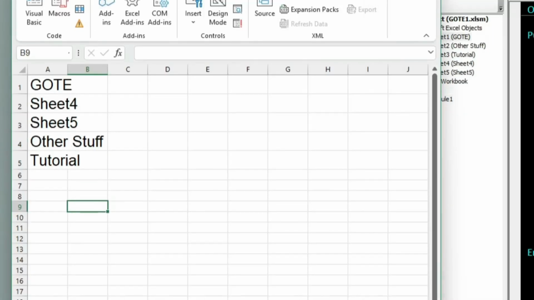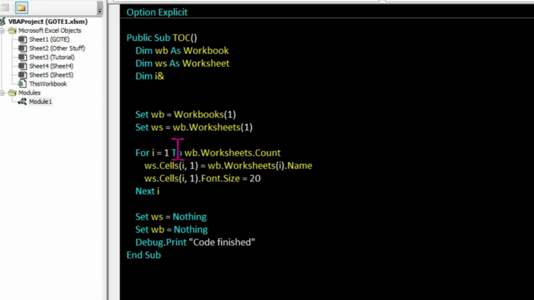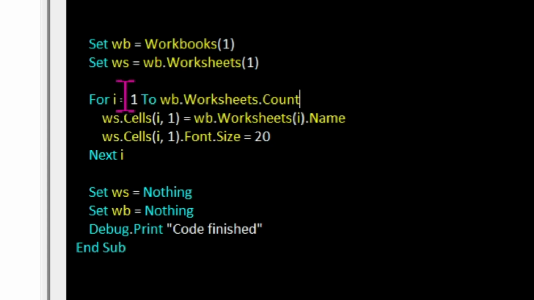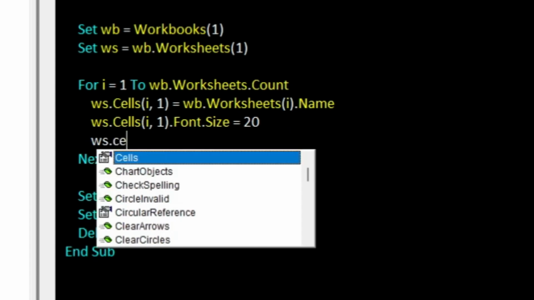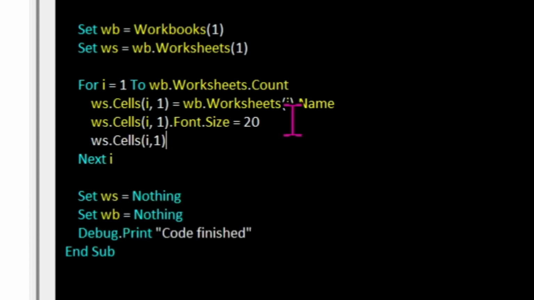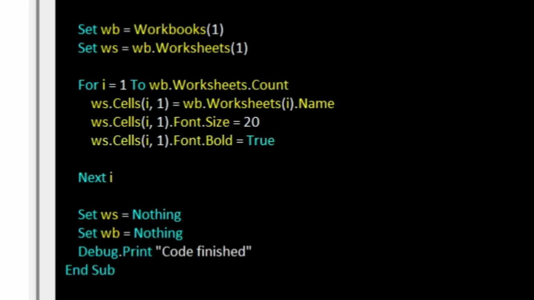As before, we loop through from 1 to the count of all the worksheets in the workbook. As we're looping through this variable, we set the cell I, 1 equal to that worksheet name. Then we set the cell I, 1 font size equals 20. Let's play with one more. Worksheet.cells I, 1 font bold equals true. I think that'll work. Let's see.